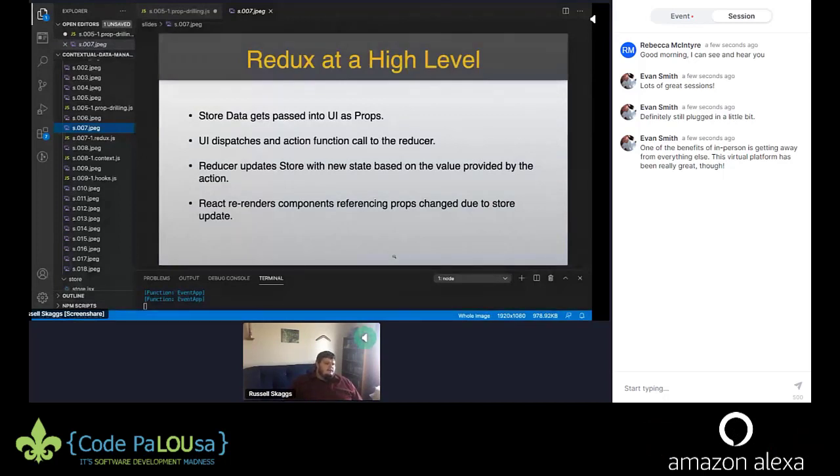And then the reducer updates the store based on the values that were passed in through that function call. And then finally, because you connect all this together, you connect the data store to the props in the component. The component sees those props get updated and then triggers a React re-render.